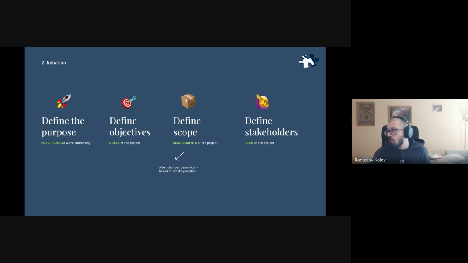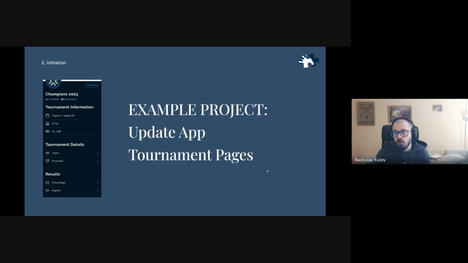And then finally, you need to define your stakeholders. Stakeholders is a really fancy word for who is involved, who needs to know about this project, and who's going to work on this project.